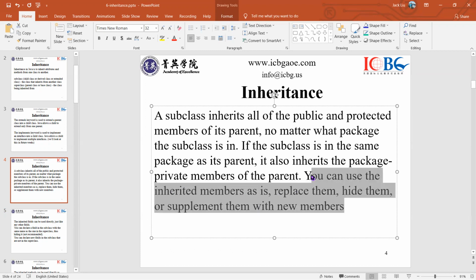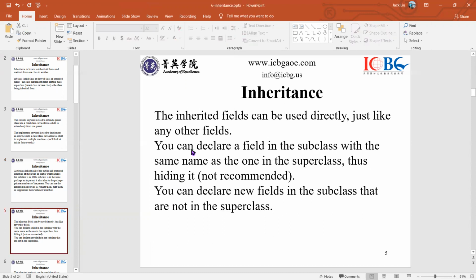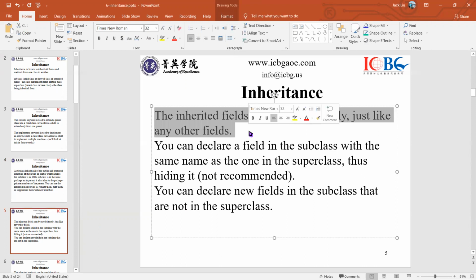But I do want to point this out. You can use them, you can replace them, or you can hide them. These are the most common, using and replacing. You almost never hide. There's almost no reason to do it. If you want to use it, you can use it directly, right? Like I said, if the parent class has a field called color, the child class automatically has a field called color. You can access it, you can set it to something, you can change it, you can do whatever you want directly. Just treat it like a variable.